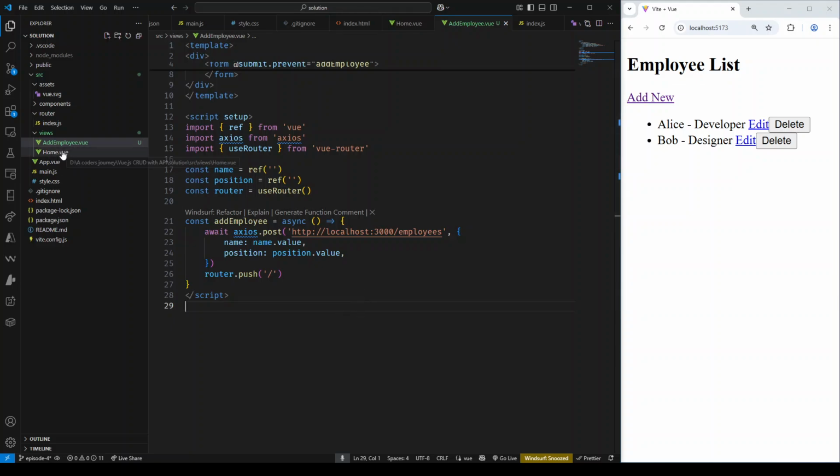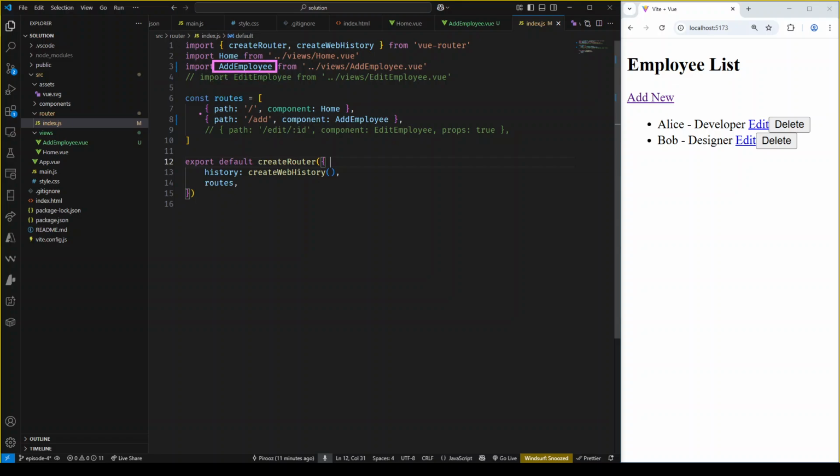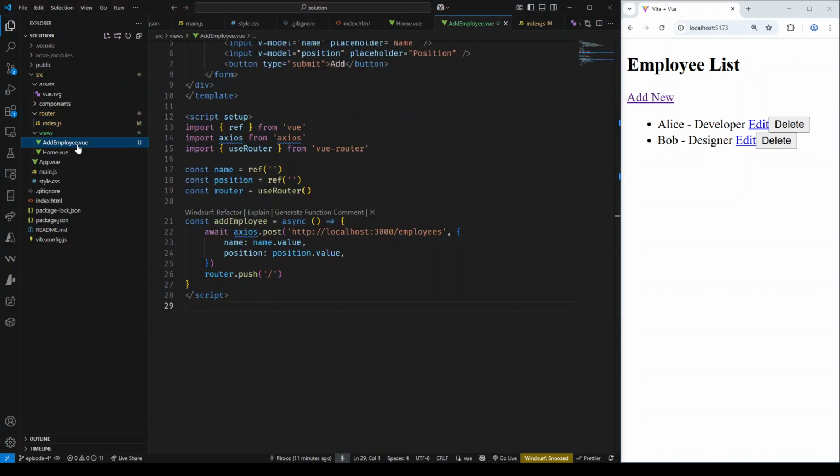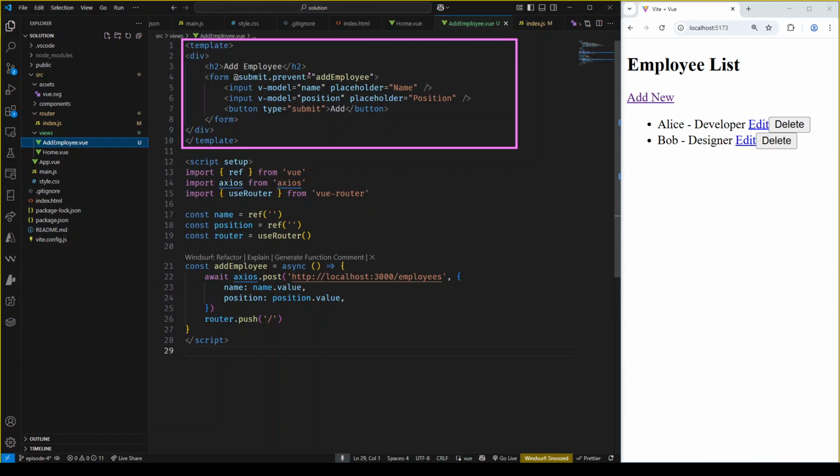So right now we need to go to index.js. We need to uncomment this line of code, as well as this one. So right now we are importing the addEmployee component, and we are creating this route. That means that when the user clicks here, take a look at the route, which will show up at the bottom of your browser. It says /add. So /add means the add employee page here. And the add employee page is the component that we just created. It contains a form, a heading, and this is the logic, right?